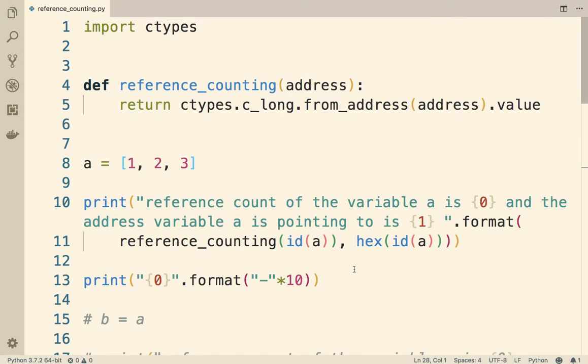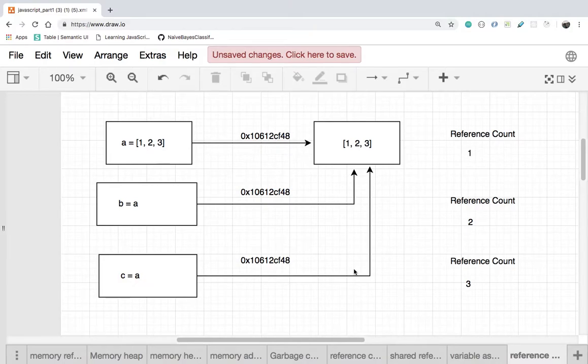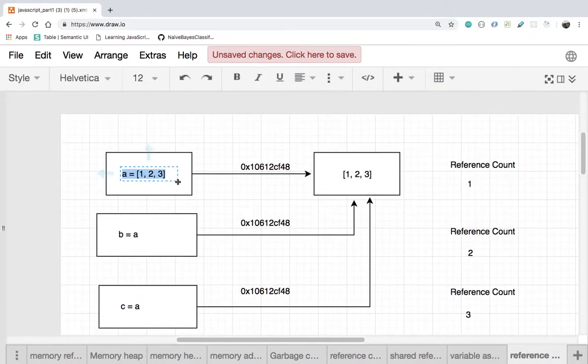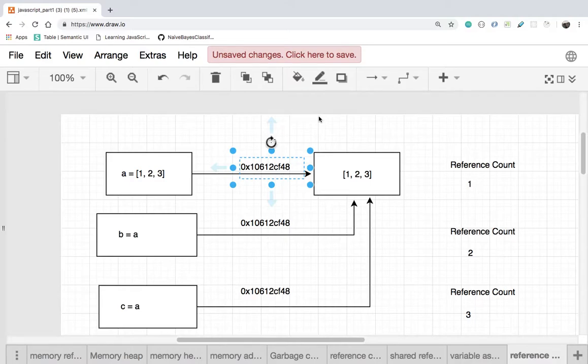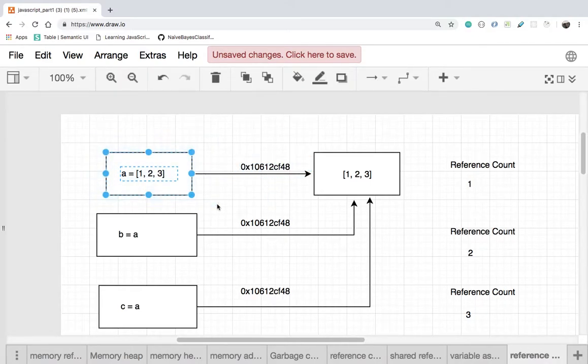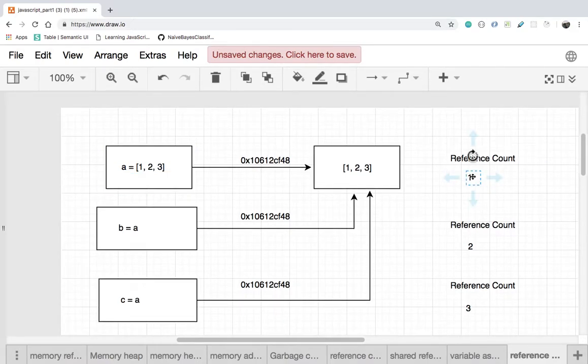In the last video, we spoke about how if a variable is referenced by other variables, the reference count of that variable increases. Here, we had a variable a with the value 1, 2, 3. That is an array with the values 1, 2, 3, and it was pointing to the memory address 0x106. So this memory address had a memory reference of one variable. So the reference count became 1.